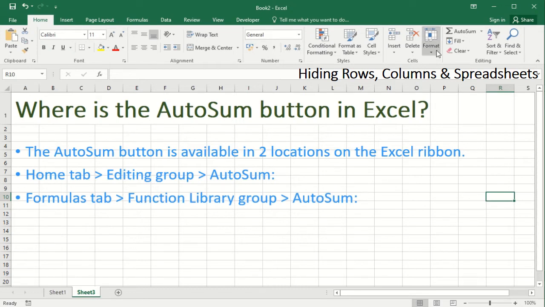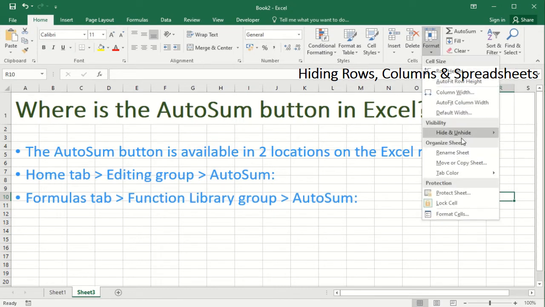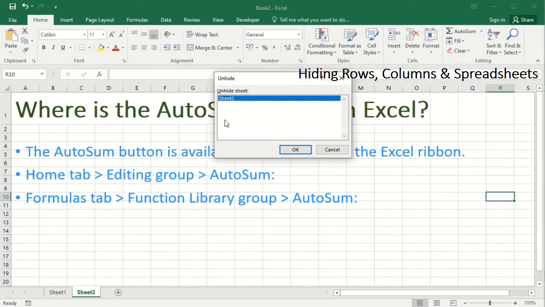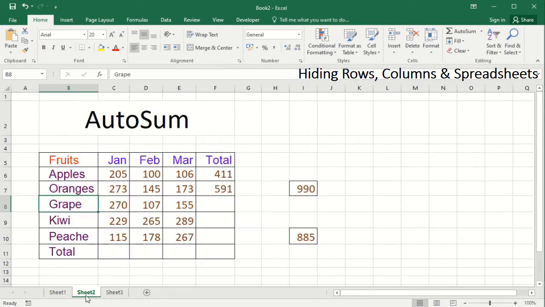The second way is from the Home tab, Cells group, Format menu, Hide and Unhide, Unhide Sheet, and then the number two spreadsheet is there. I select that and click on OK. So my number two spreadsheet also appears. So in this way, students, you can hide rows, columns and spreadsheets, and you can unhide rows, columns and spreadsheets also.